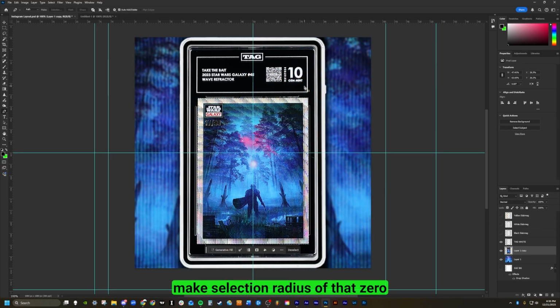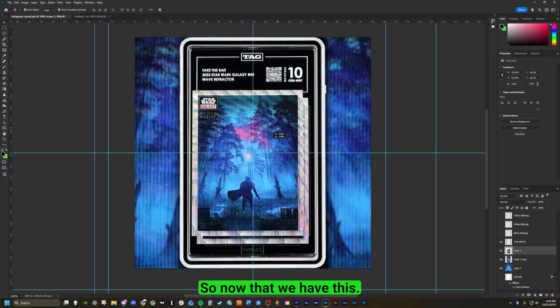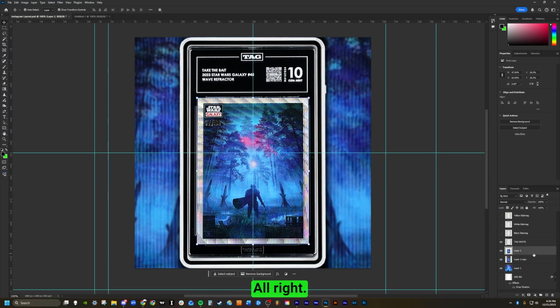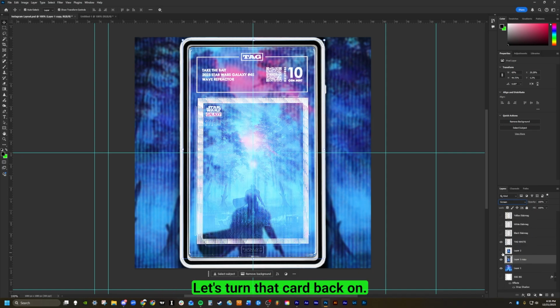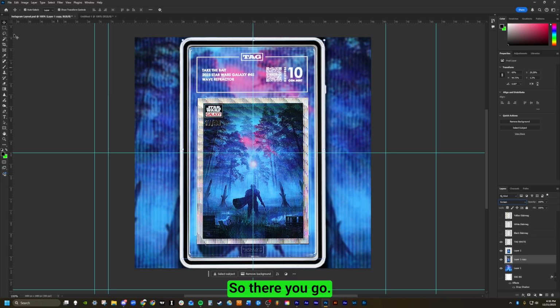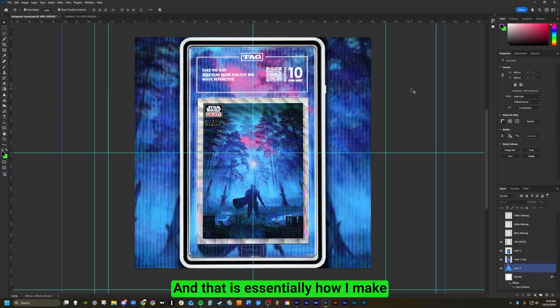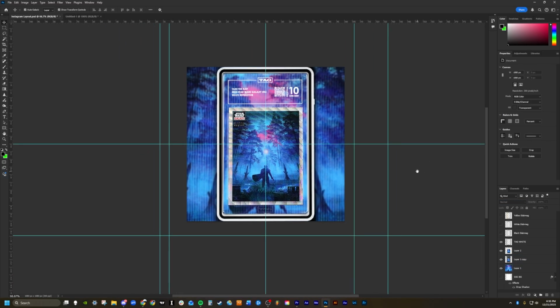Radius is at 0. Marching ants. Now let's do a copy paste. So Control C, Control V. So now that we have this. Alright, so now that that card is on top, we're going to go back. Let's change the layer style to screen. Let's turn that card back on. So there you go. And that is essentially how I make my layouts.